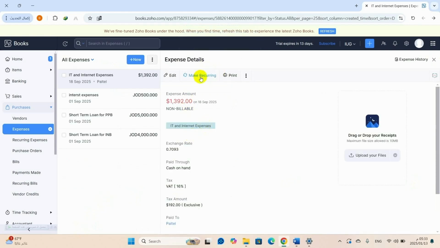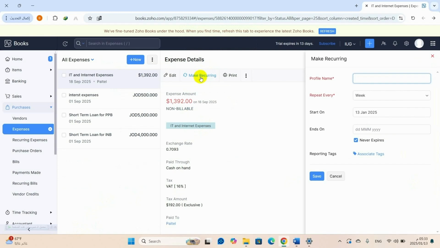In the same manner, you must make it a recurring expense, monthly payment.